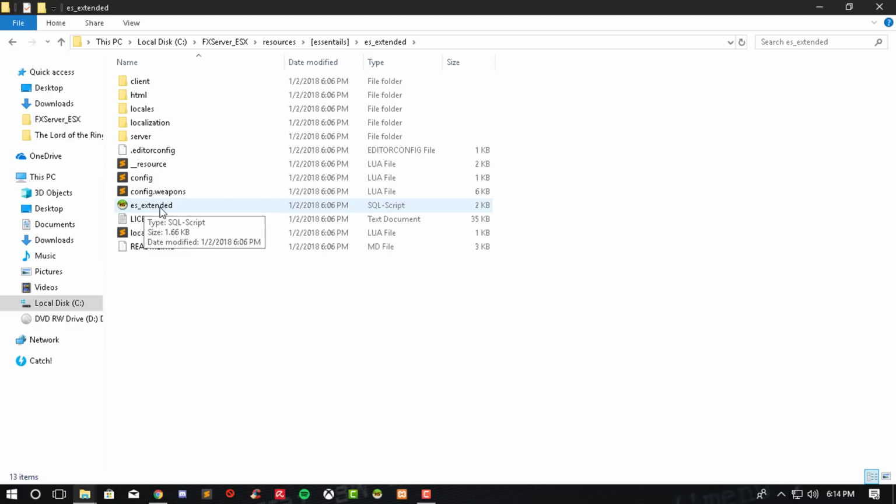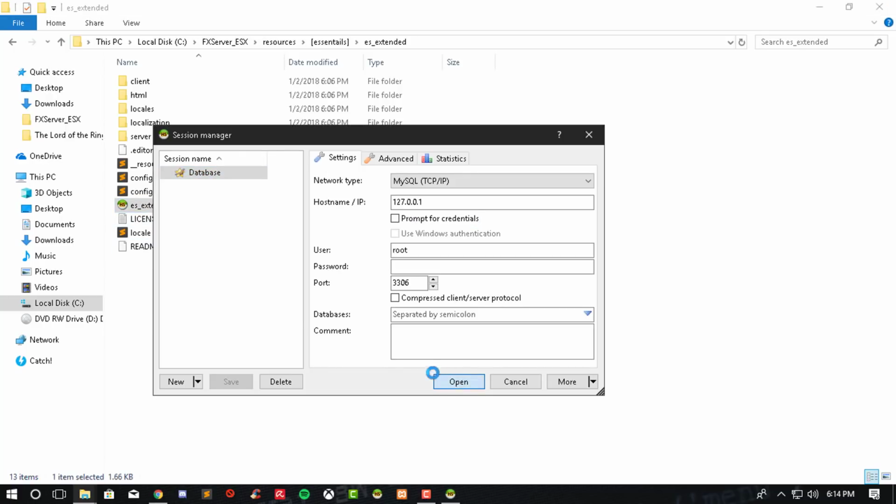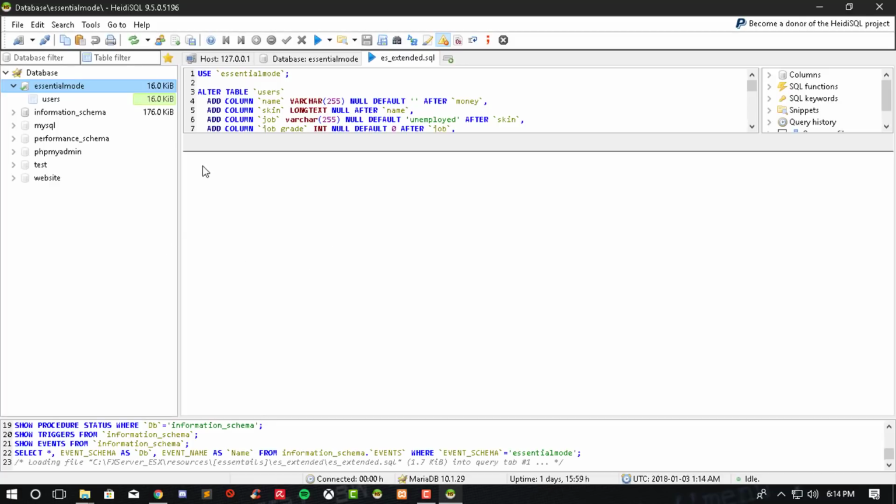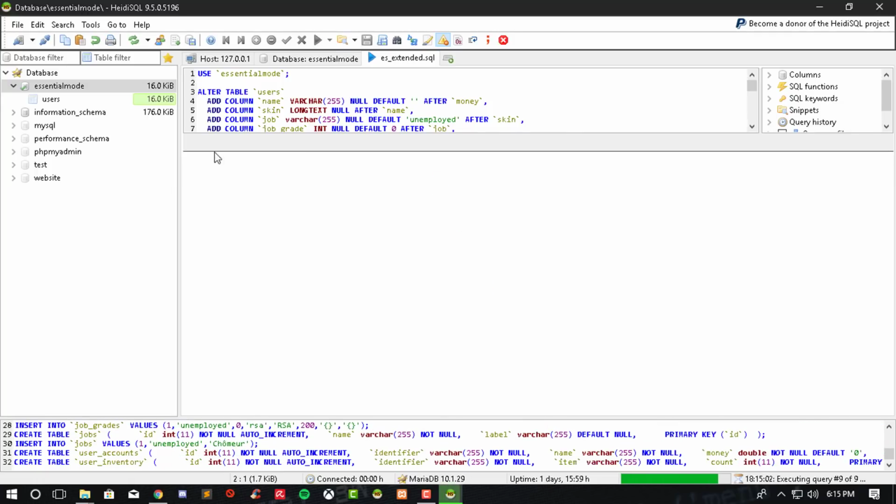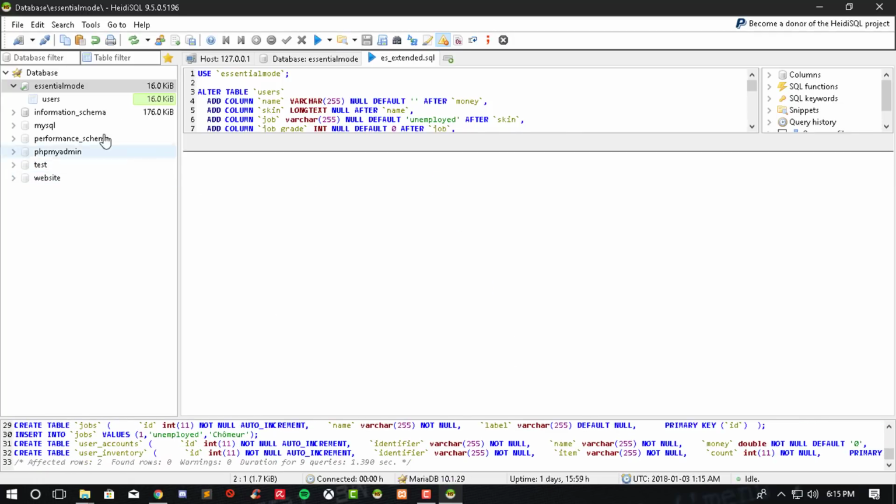Just double click on this one and do the same exact thing you just did. But make sure you do it in the order that I'm doing it, because it will automatically use the essentialmode table that the other one used. Sounds a little complicated, but after working with it for a couple of months, it's all going to make sense. So just hit start, and it will automatically write everything.